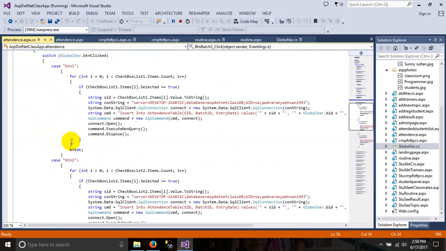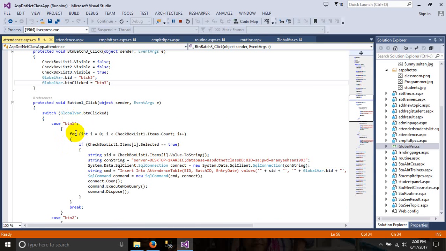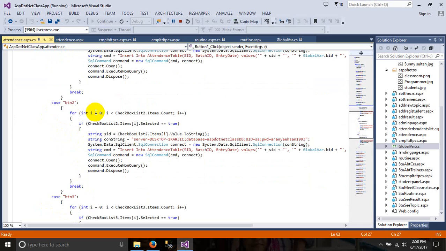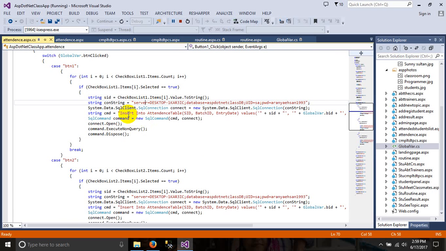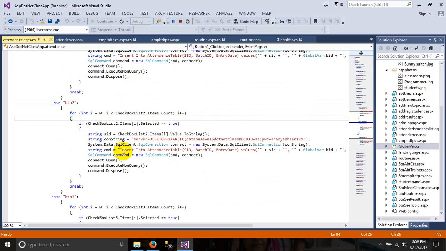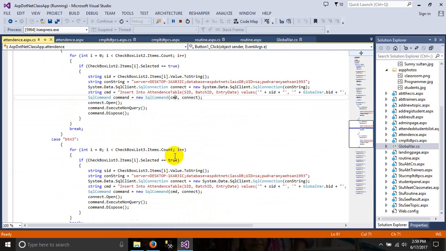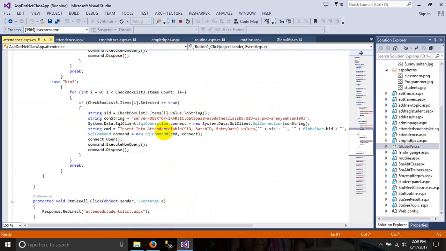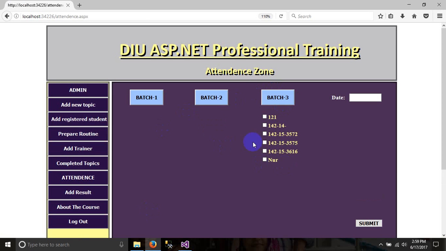So I have used switch case and if else for adding them to the attendance table in the database. When I am clicking the switch button, the clicked variable, then button 1 will add the student which I have checked to the database, and when I am clicking button 2, button 2's student will be inserted into the database, and when I am clicking button 3, it will insert the batch 3 students into the database.